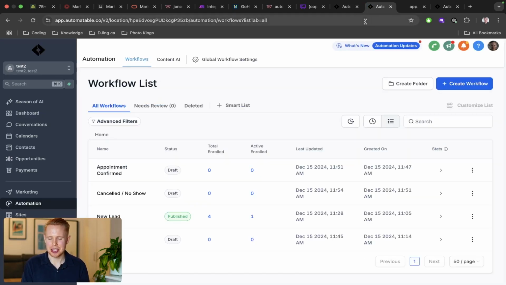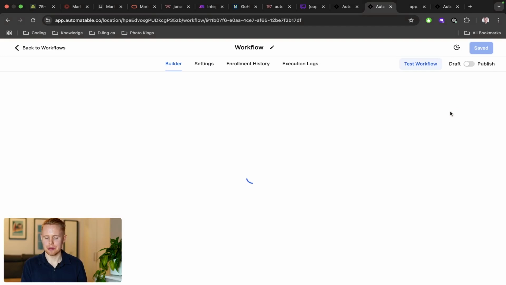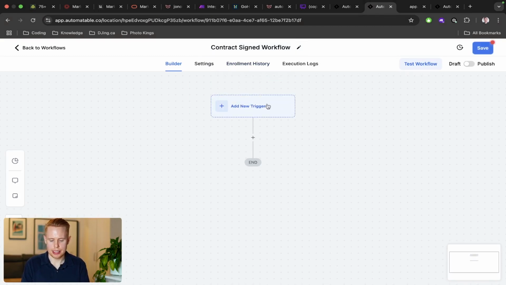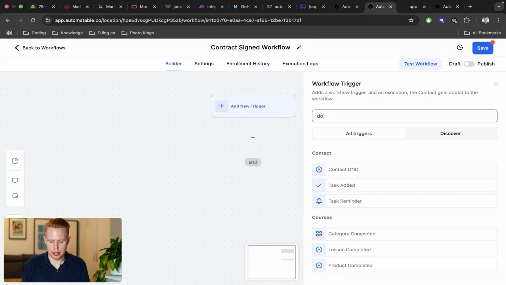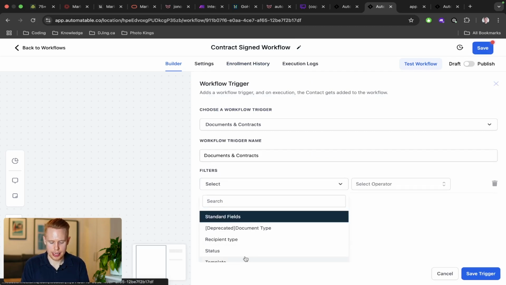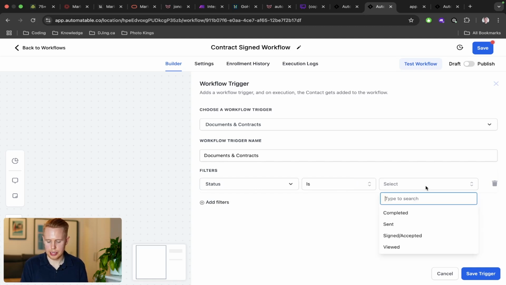So anyways, how we combat that is we create another workflow here. And this workflow is essentially more or less going to be the contract signed workflow. And first things first, we need to have a trigger here, right? And this trigger is going to be documents and contracts, and it's going to be that the status, my bad, status is signed/accepted.